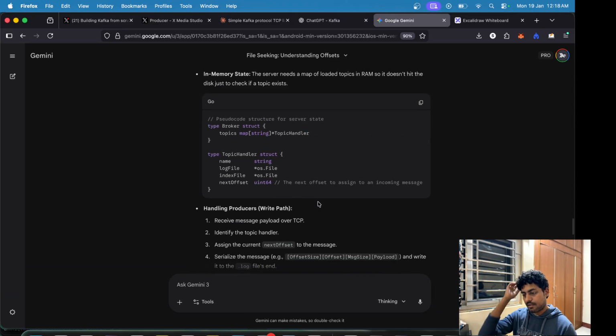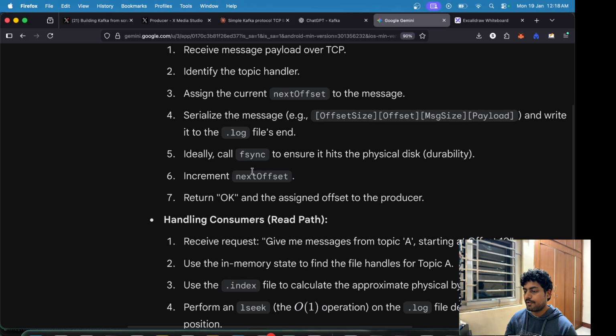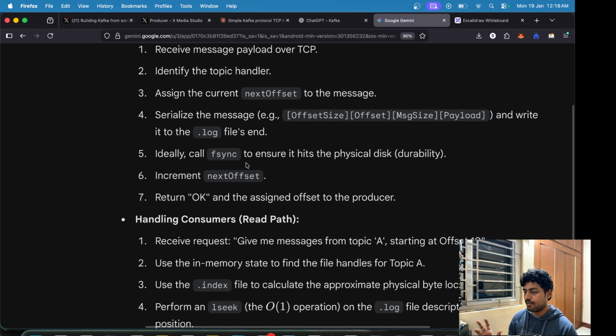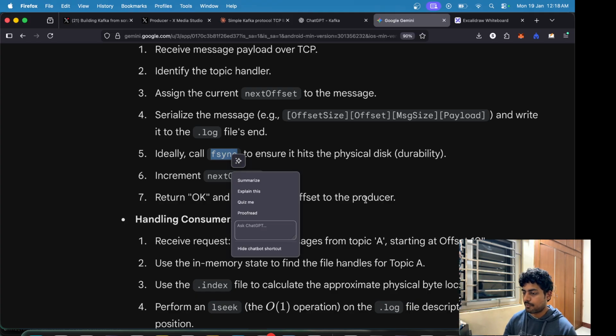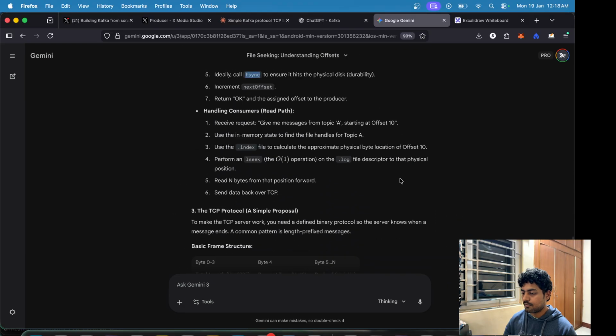So this is the thing that it's doing. There are many things that go in here. For example, this fsync thing, I'm not sure what this operation is, but I've read about it many times. I think whatever we write in memory, when we call fsync, it is written to the disk, but I'm not sure. I'll have to look into this.